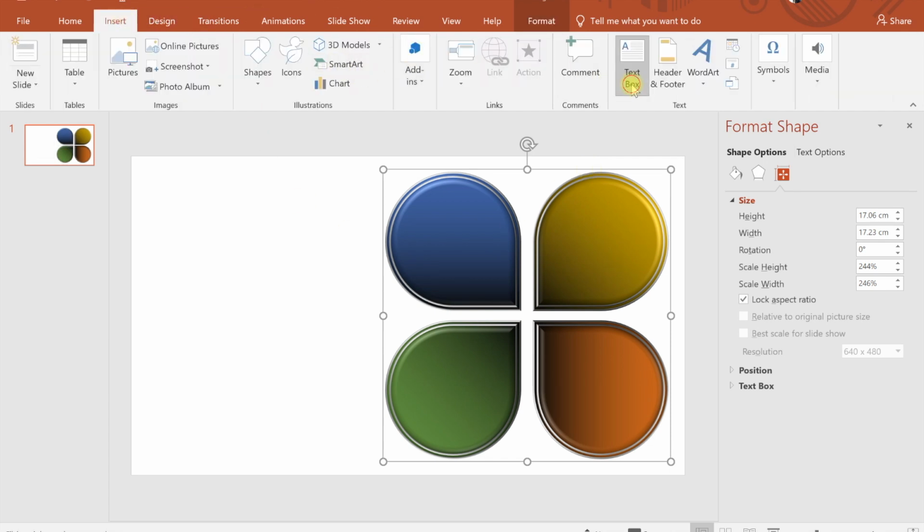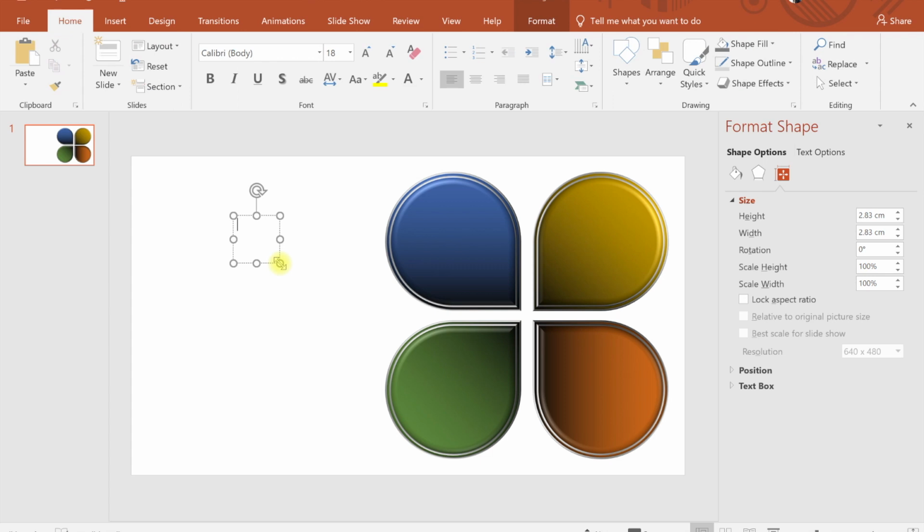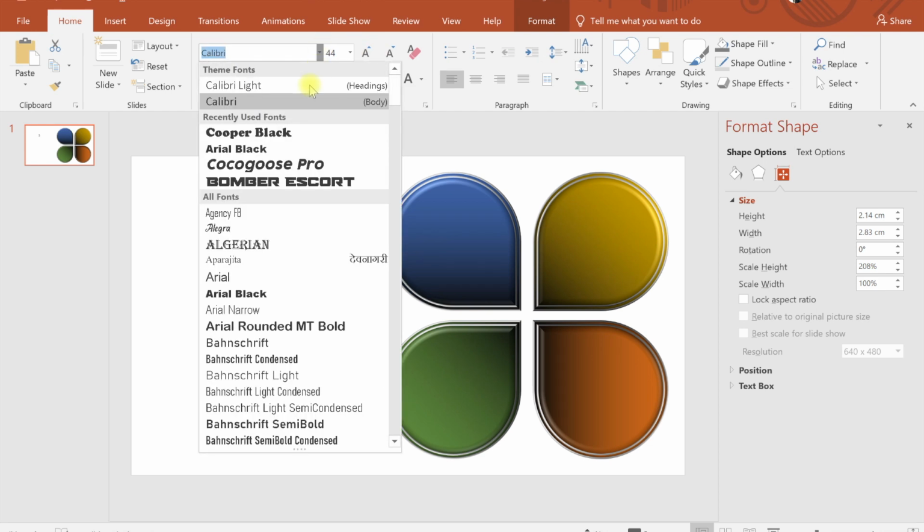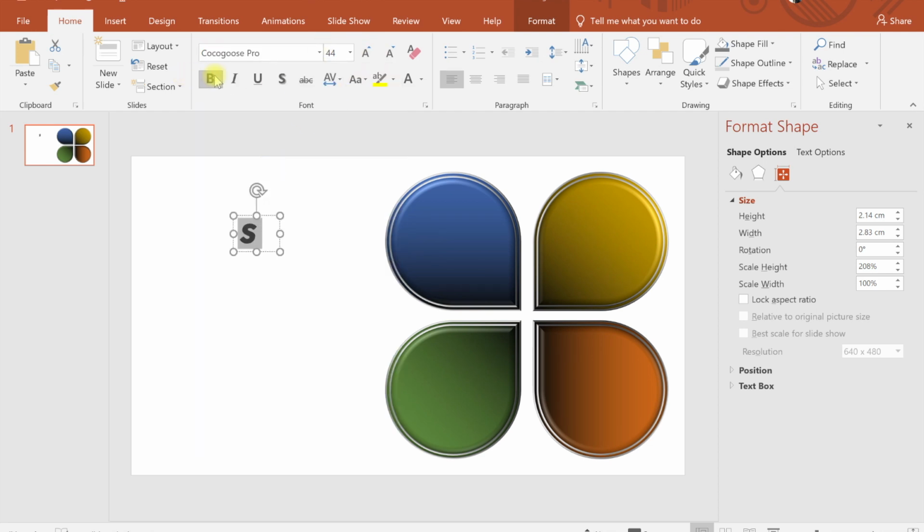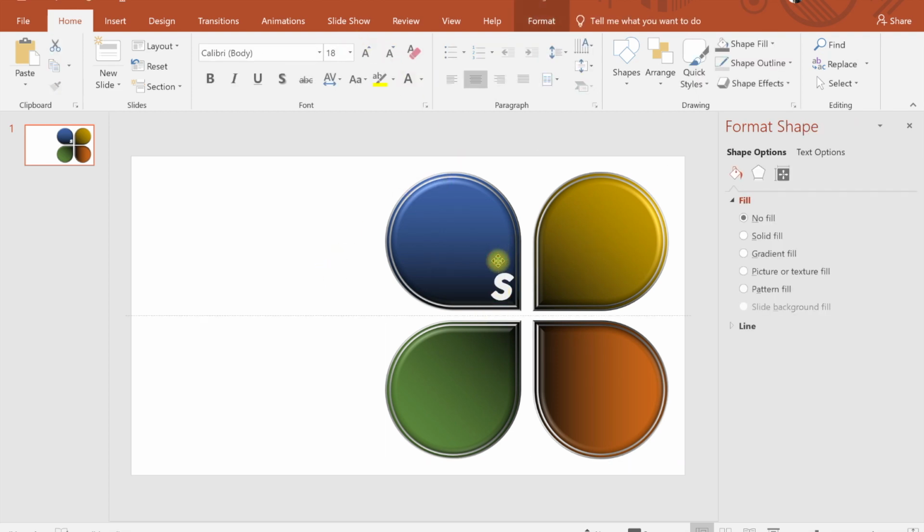Go to the Insert tab, text box. Perfect. We have written a simple S because we are going to create a template for SWOT analysis. So bold, we have selected the font and the color to a little gray one. So we have written S there. Select all, increase its size and adjust it. Still it's looking smaller. Increase the size and adjust it.